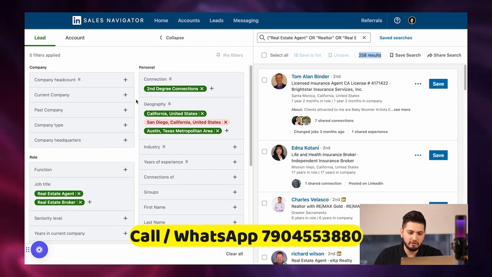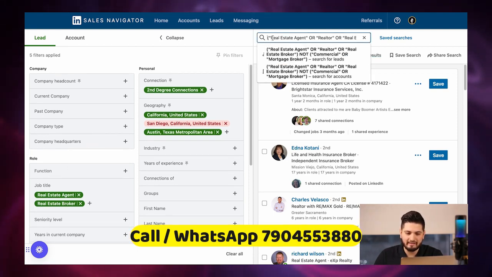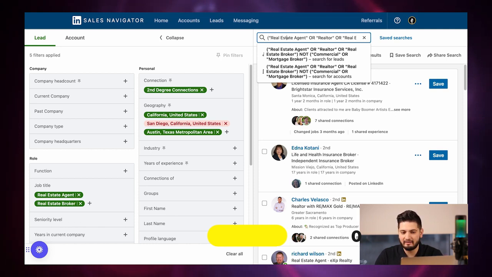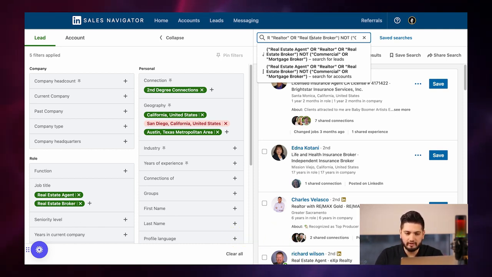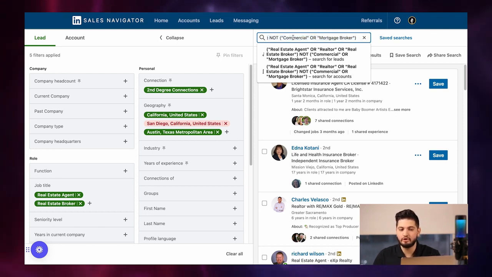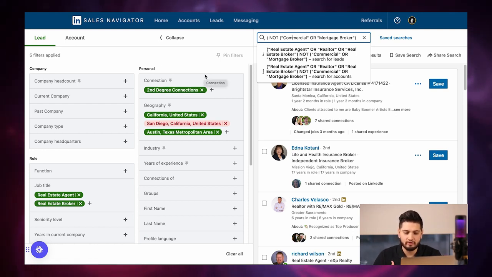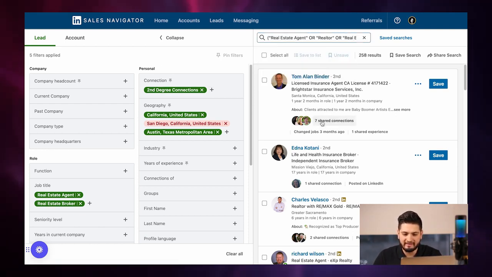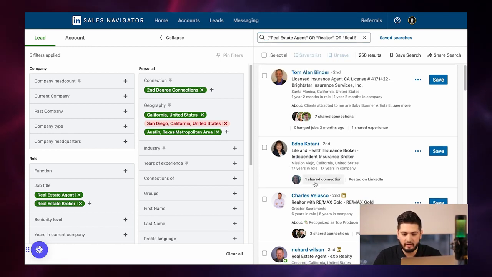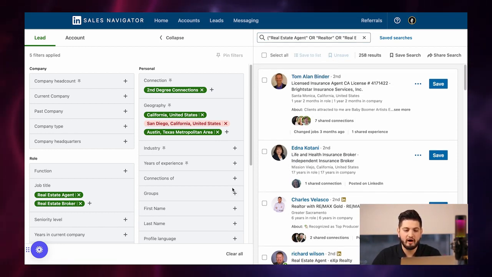right? So just to recap, here we're going after real estate agents. So right, they have to have that in their profile, realtor or real estate broker. And we're excluding anyone who is in commercial real estate and who's a mortgage broker. And we're going after second degree connections. Again, people who we're not connected to, but as you can see here with Tom, we have 7 mutual connections. Edna, we have 1. Charles, we have 2. So these are people who we have other people in common.